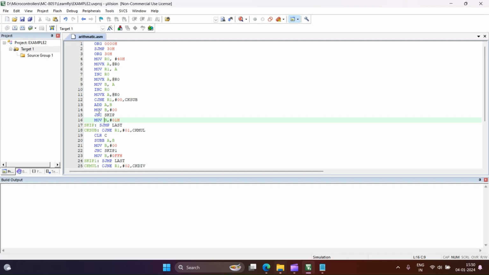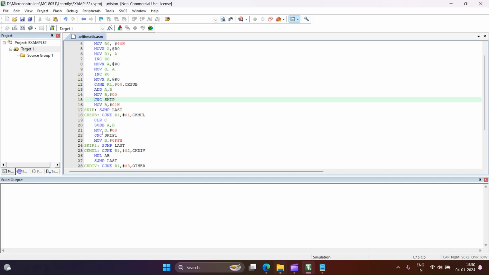So here I am checking the carry flag using JNC. If carry is not there, it will go to skip. If carry is there, B is made 01. Then I am checking the second operation with the 01. If the value given in the memory location is 01, then a subtraction is performed.